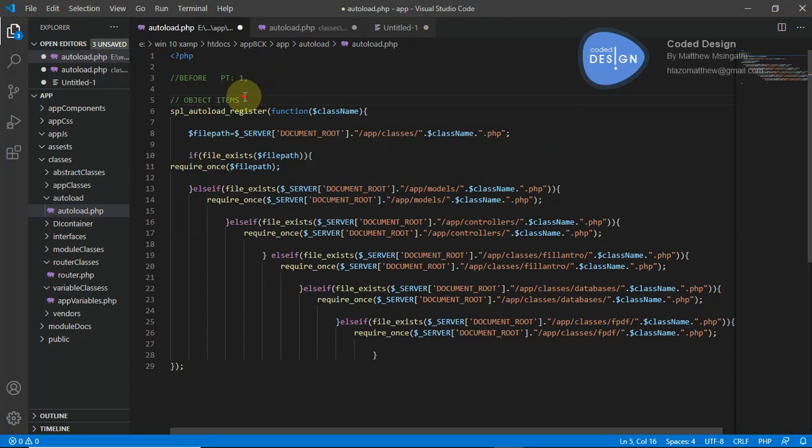So object items. Before this object is created, let me just say new item, so that you can easily see. Before this object is created, this function will run, also receiving this word items here, telling us that we are trying to instantiate items. And then as you can see here, this line gets the file path, which is to classes in our folder structure.